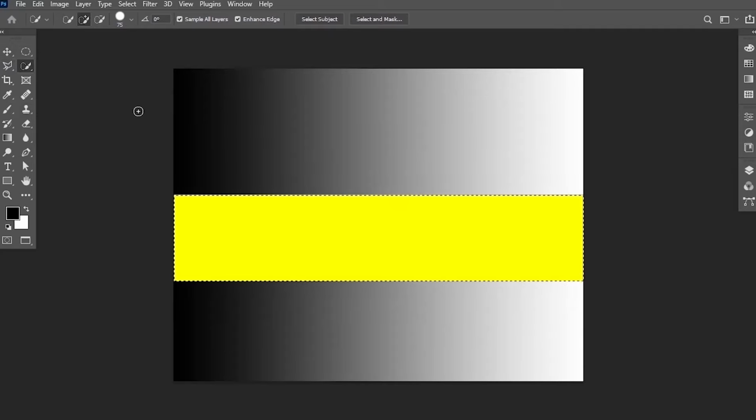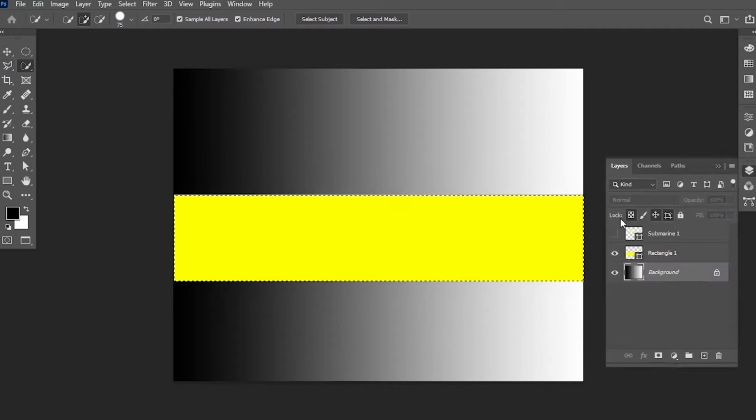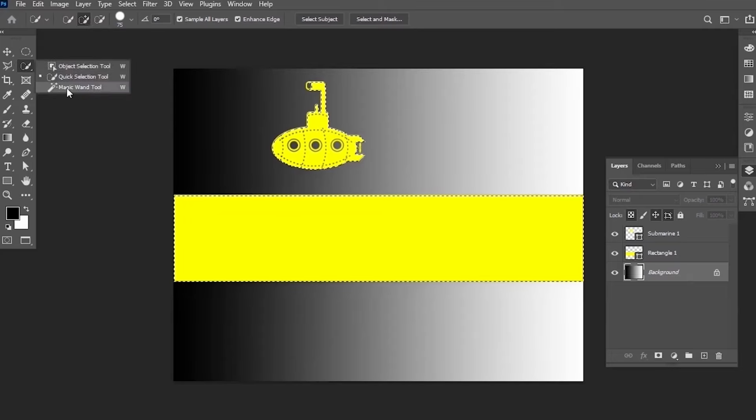And the cool thing about the Quick Selection tool is that if I come over here, for example, and make this layer visible, I can add to the selection without having to press or hold any button on my keyboard. So I have this yellow rectangle selected. If I want to add this submarine to the selection, I can just click on it and it will be added automatically. Because as you can see here, we have the brush with the plus icon selected by default. So the Magic Wand tool is perfect for a precise selection, and the Quick Selection tool is perfect for a shape selection. Now we have the Object Selection tool.